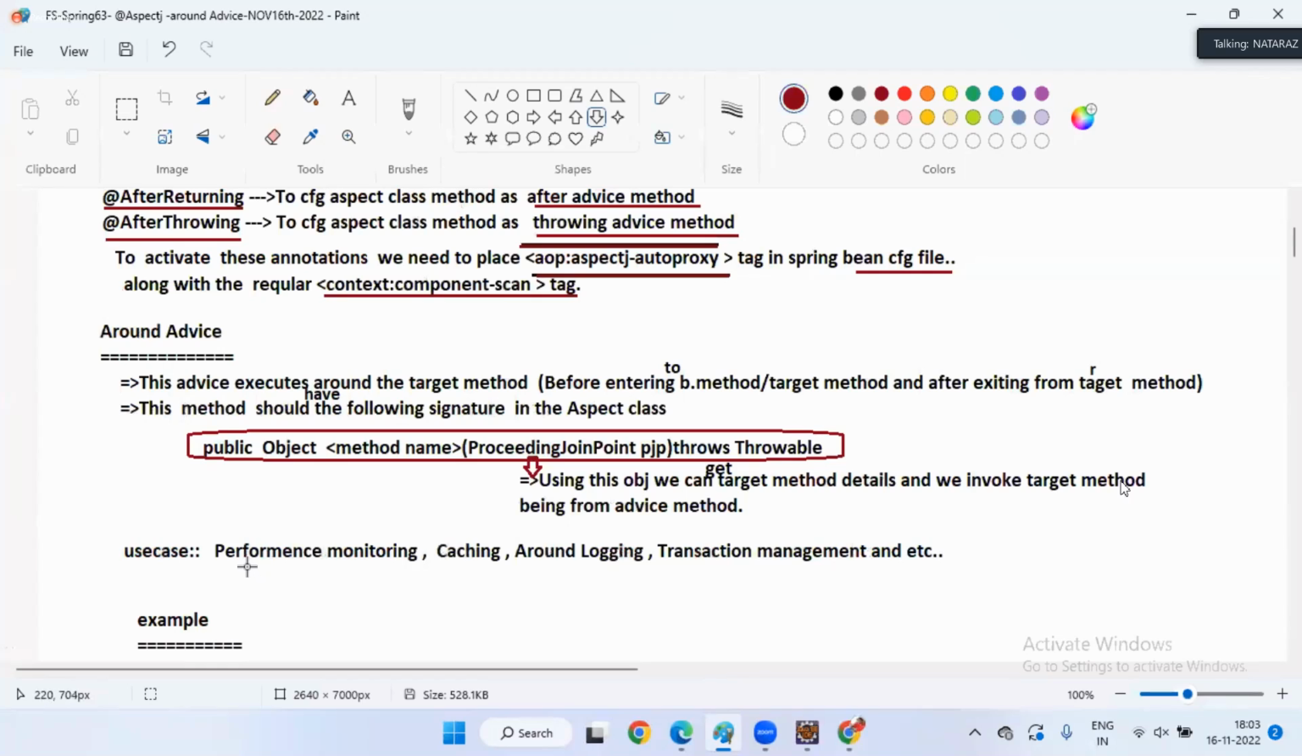These are the use cases where we can use around advice. Performance monitoring. At the start of the method, I will note down the time. At the end of the method, I will note down the time.